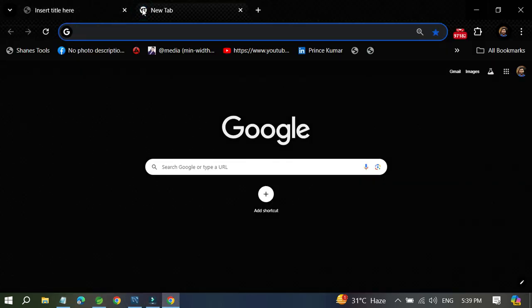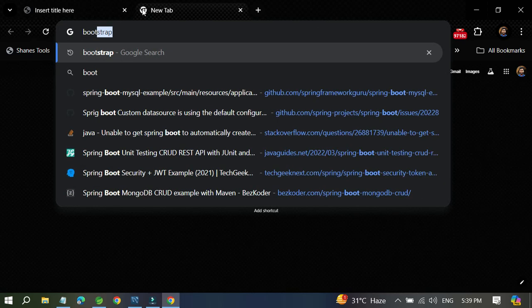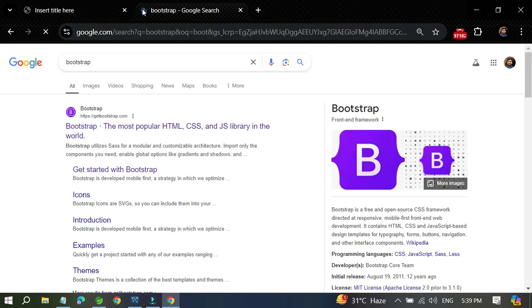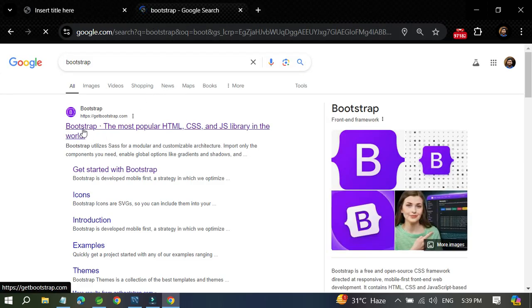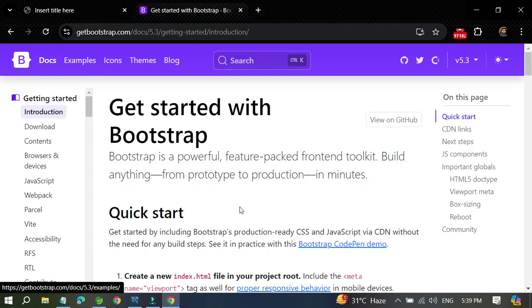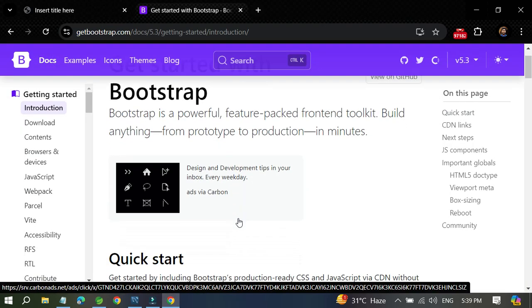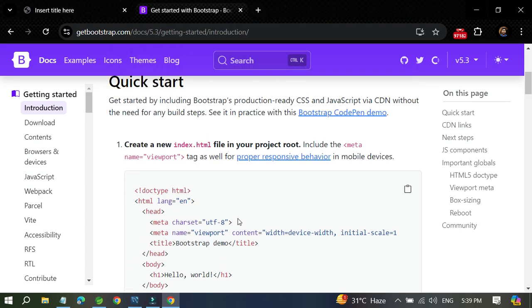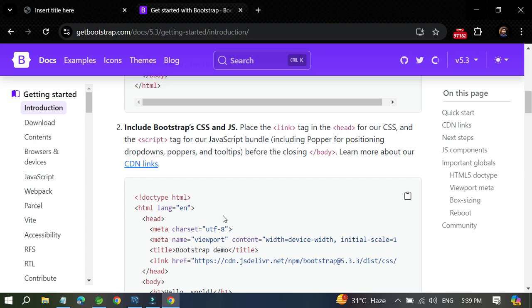Go to a new tab and search Bootstrap. Once you search Bootstrap, you can see the official website of Bootstrap. Here you can click on documentation and get started. How can you use it? You want a CDN for that because you are using an HTML file. So you can easily use the CDN.